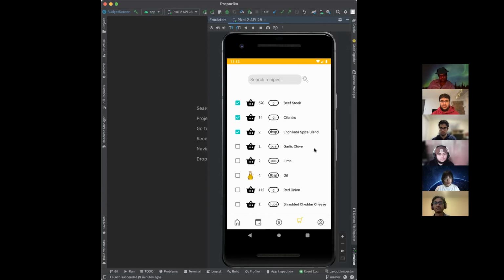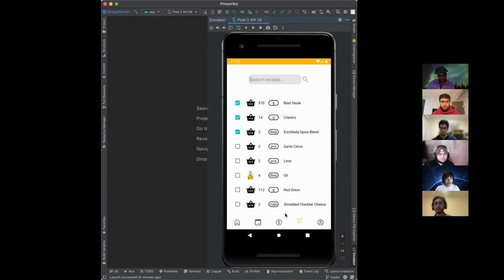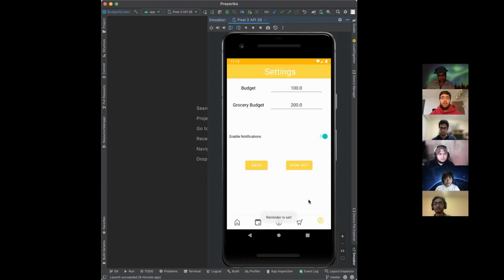And there is a search bar at the top of the screen, which we have already demonstrated at the beginning of our demonstration. And then we will pass to our settings page. So this is our settings page here. As you can see, we have 2 fields to update different budgets, the eating out budget and the grocery budget. We also have a toggle to enable and disable notifications. We'll talk about that more in a second. But finally, you can also sign out using the settings screen.